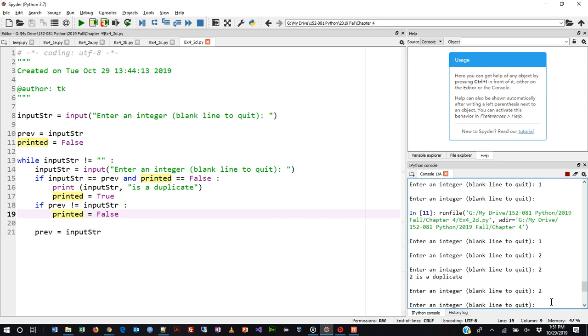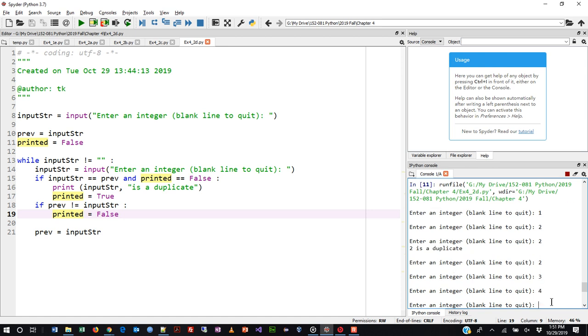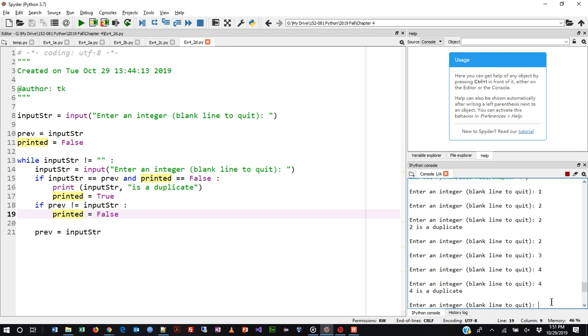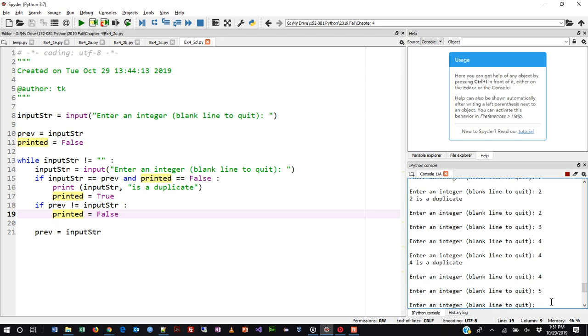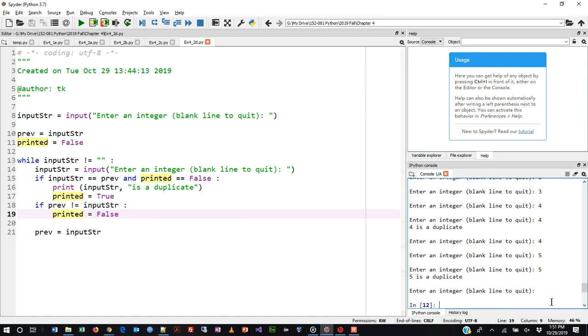See the difference? Mine would have printed 2 as a duplicate again. His is not. 3, 4, 4, 4, 5, 5, and exit.